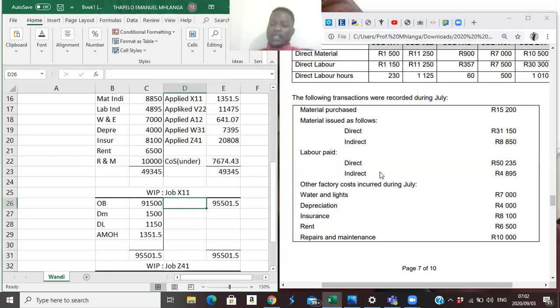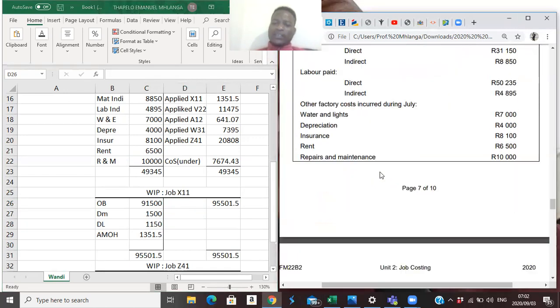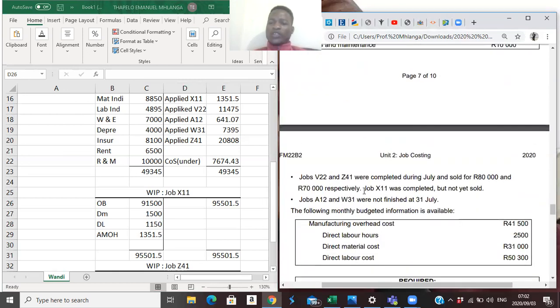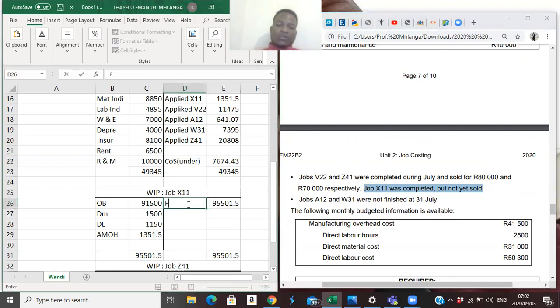So now let's go and read the information to determine if job X11 was completed. There we go. Job X11 was completed but not yet sold. There we have it, I've just highlighted it there. Job X11 was completed but not yet sold, which means we're going to close it off using what? The finished goods. That's the account that you're going to use to close off this account. Then we are done with the work in progress account for job X11.